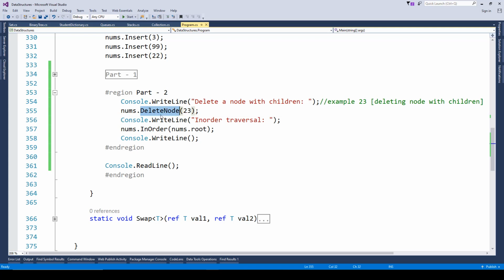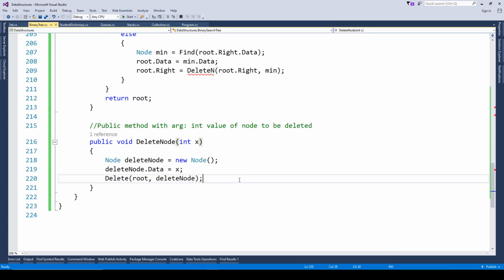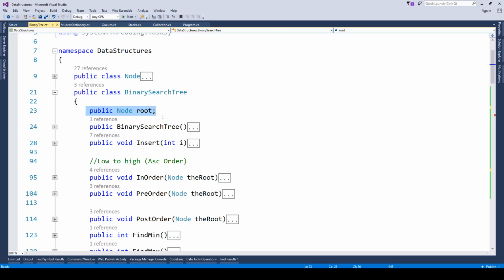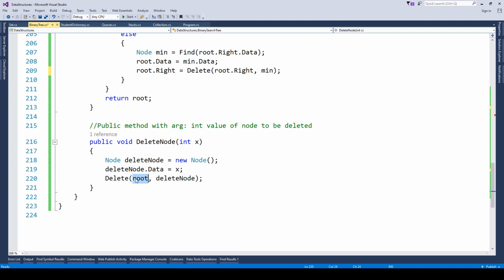And over here, if I take you to the delete node method, what we are doing is we are first of all creating a node instance and then assigning the value that we want to delete as data. After that, we are calling this method called delete, where we are passing the root node and then we are deleting it. Now here the root node is already defined as an attribute, and that is how we can pass it directly over here.